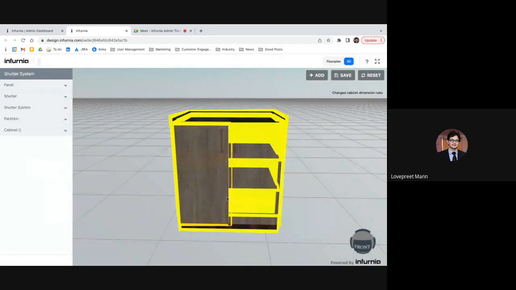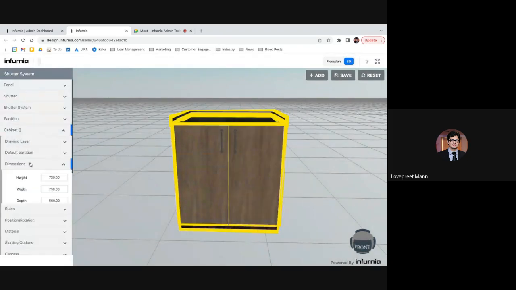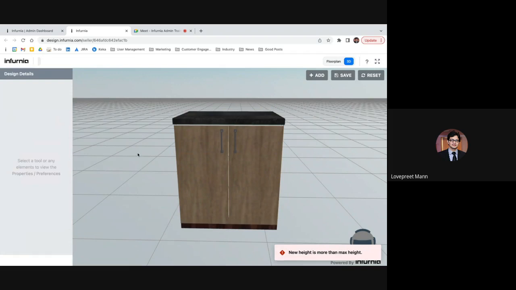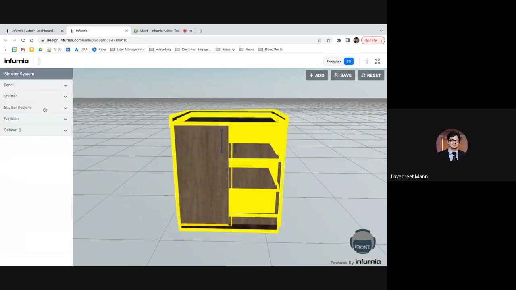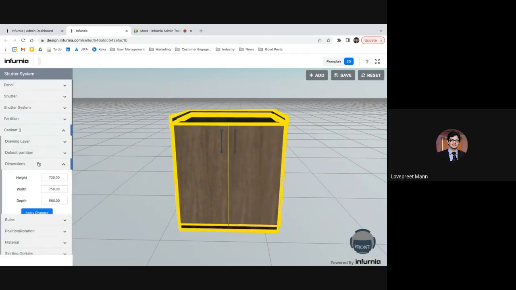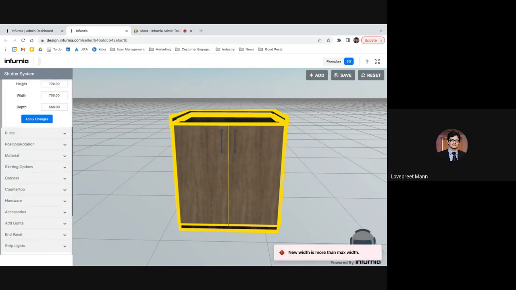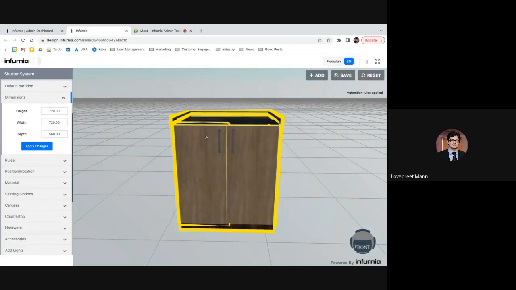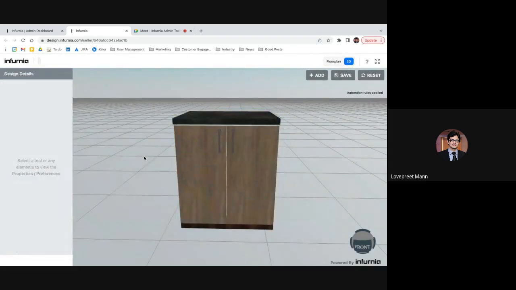Now that I've specified these rules, if I go back and try to change my height to 800, it will tell me that the new height is more than the max height, so the height is not changed. Similarly, if I try to change my width to 800, it will not change it. But if I change my width to 720 mm, that change will happen because that is allowed.